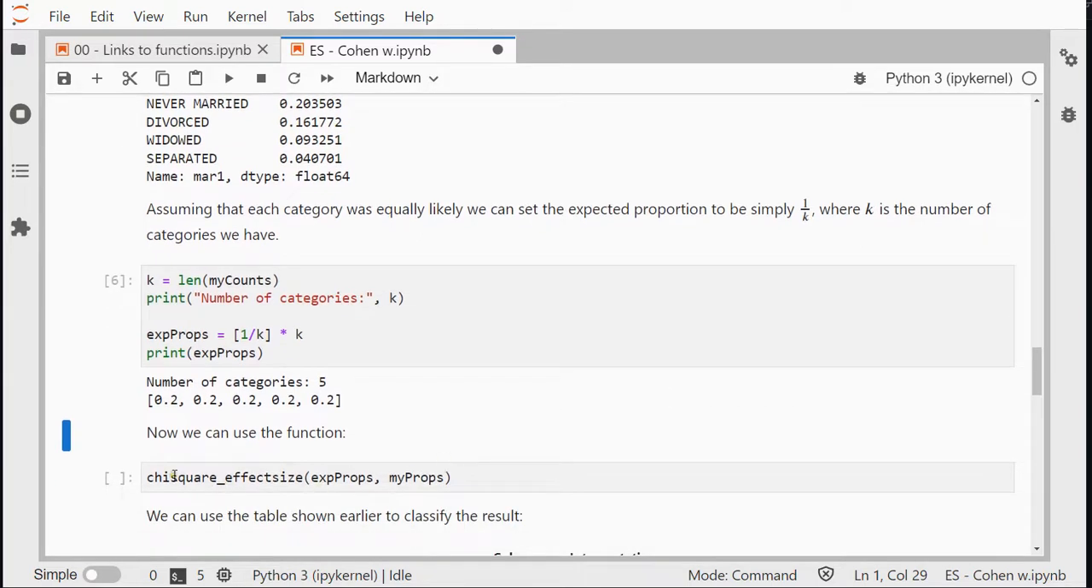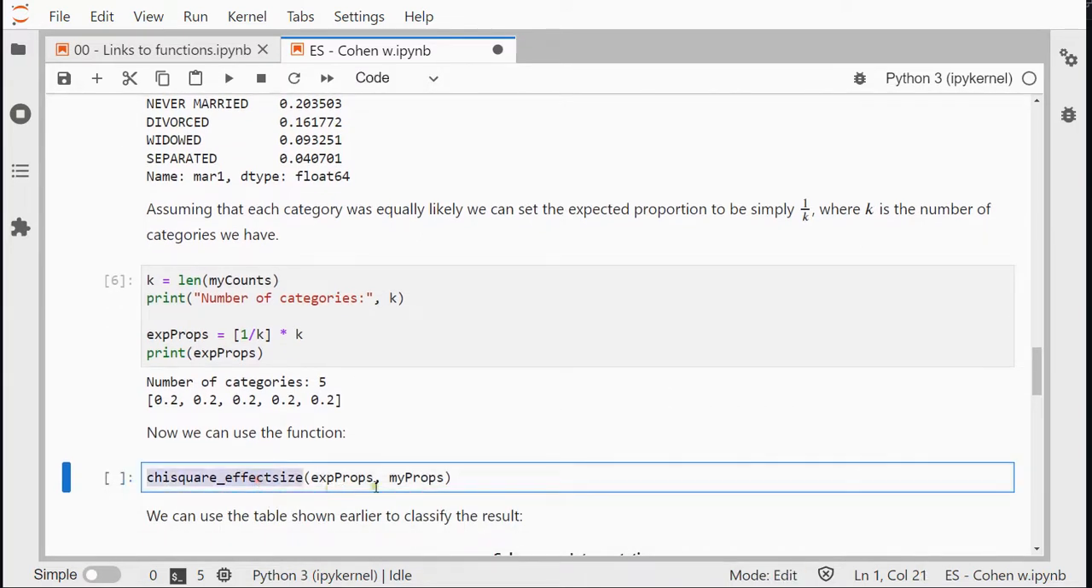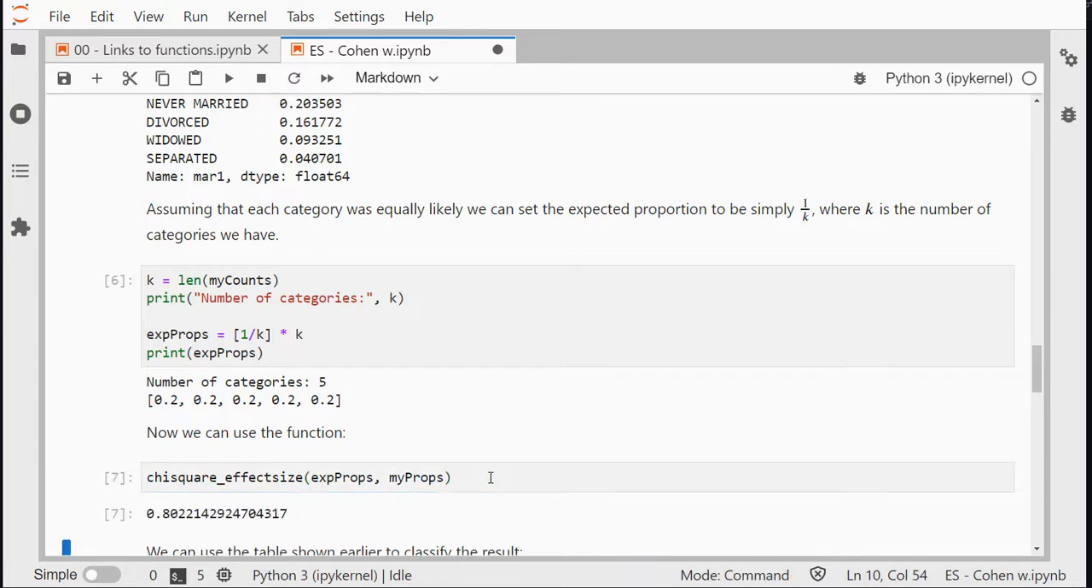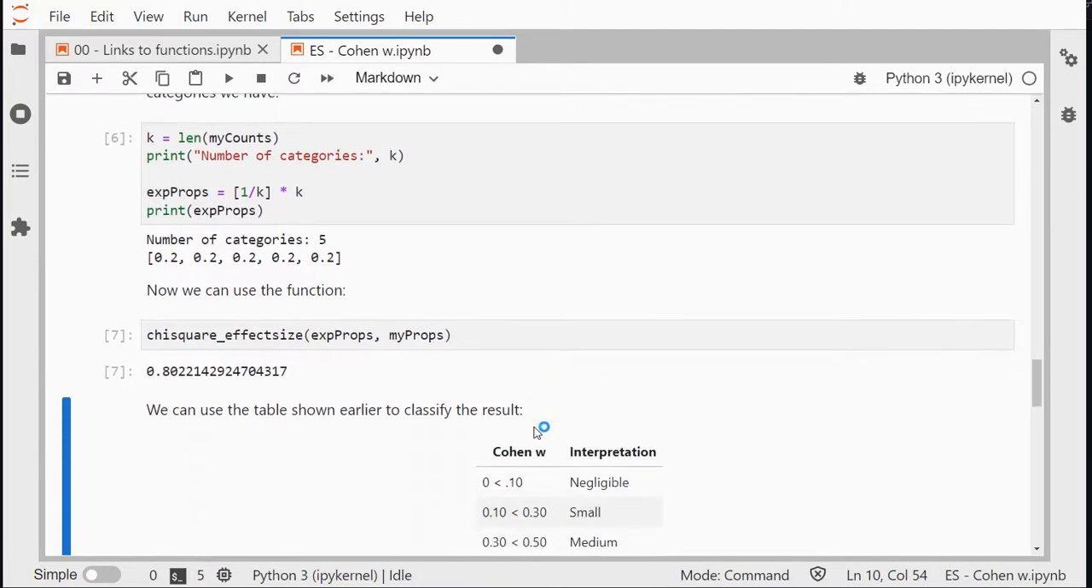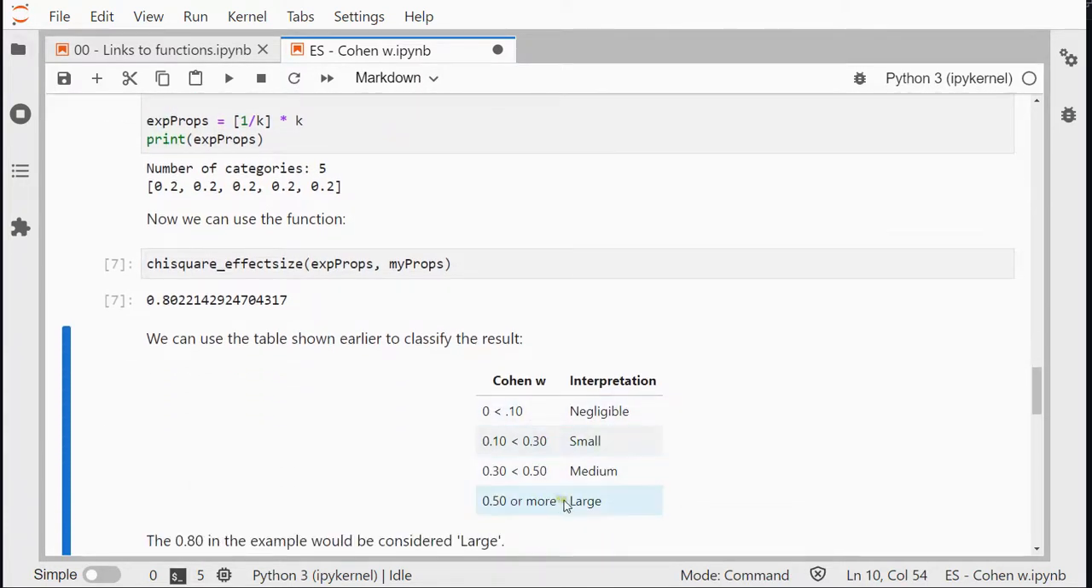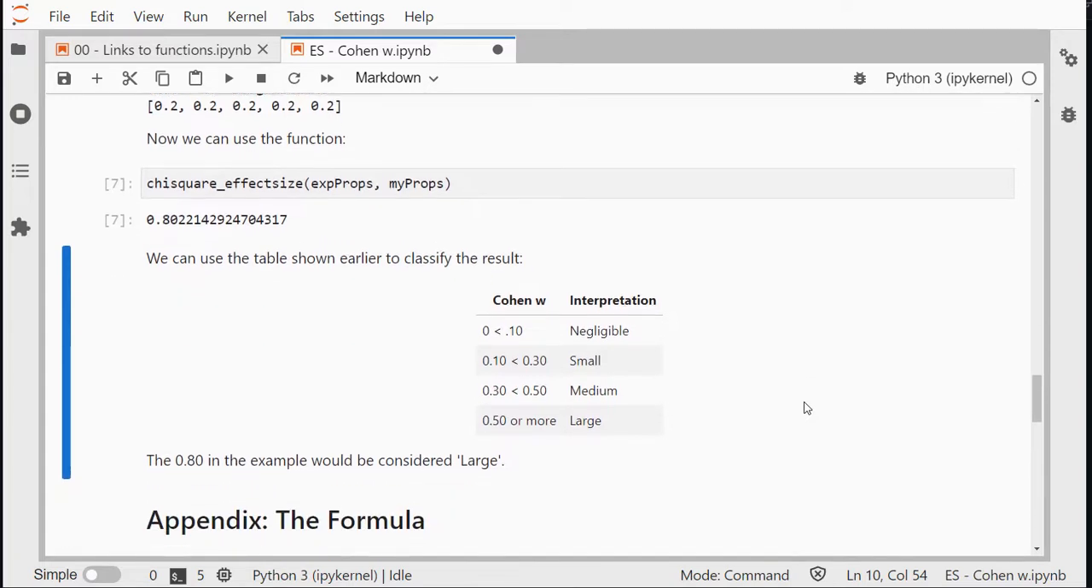Now I can finally use that chi-square effect size measure function. First the expected proportions, then the observed proportions, and we get 0.80. Using that table, I can classify this now as large. So that's how you can relatively easily get Cohen's W using Python.